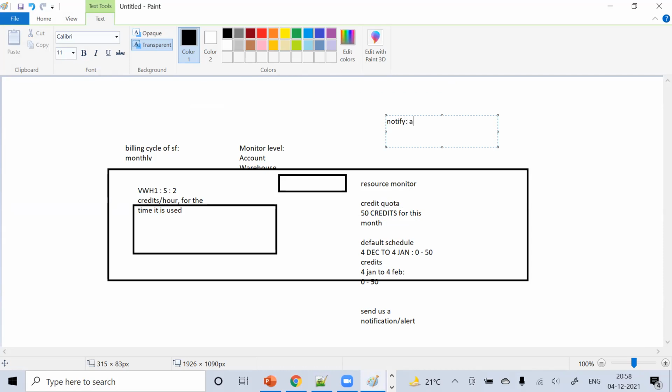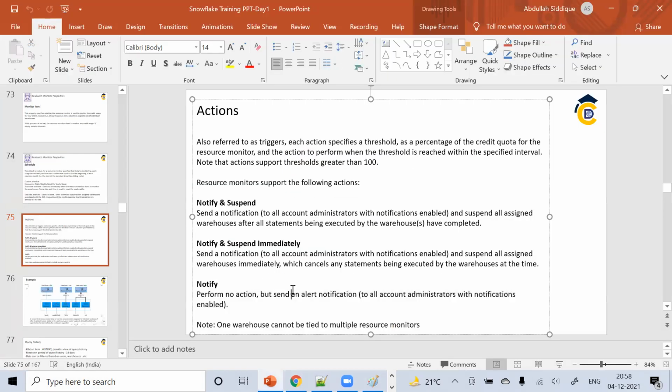So all it will do is send an alert to the team responsible. It will not do anything else. It will simply tell you that 50 credits have been consumed this month. It will keep on running the warehouses. It will not take any action as such. The only action is it has notified you. That's it. Okay, it's the most simple kind of action. Perform no action, but send an alert notification to all account administrators with notifications enabled. We'll see how to enable that.